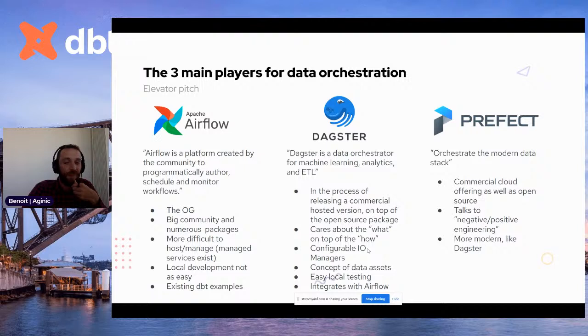And you can also do very easily some local testing of Dagster, which is one of the good features of the new tools like Dagster and Prefect, which is you can test things locally before pushing it to production, which is a bit more difficult with Airflow. And it also integrates with Airflow, so you can run Dagster from Airflow, and there are some tools also to take your existing Airflow DAGs and run them through Dagster.